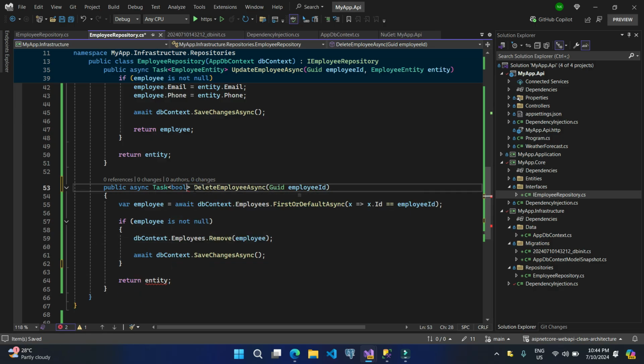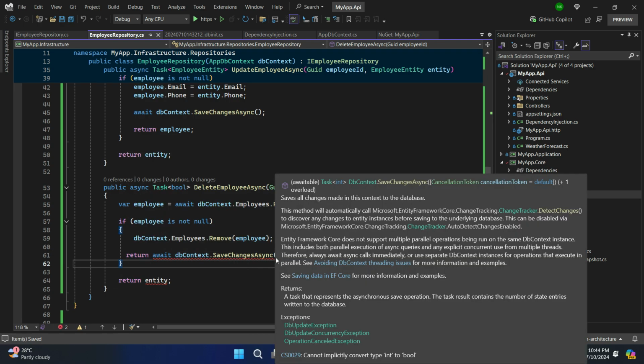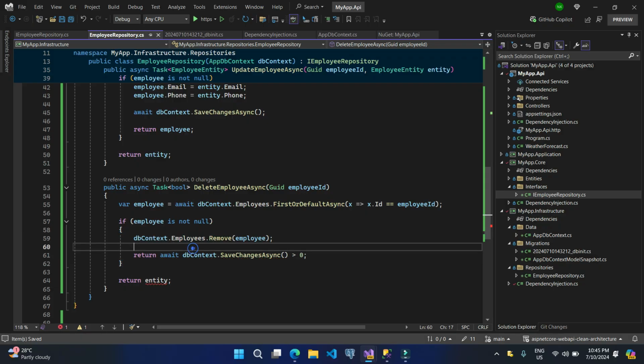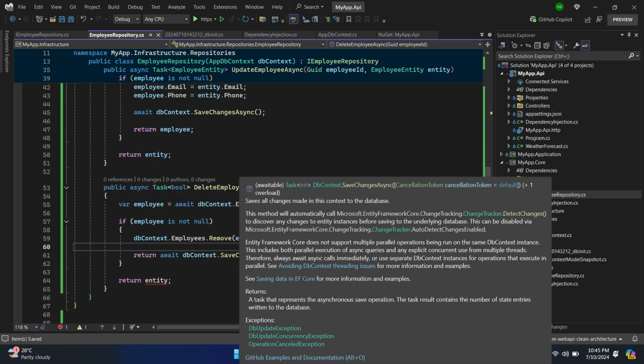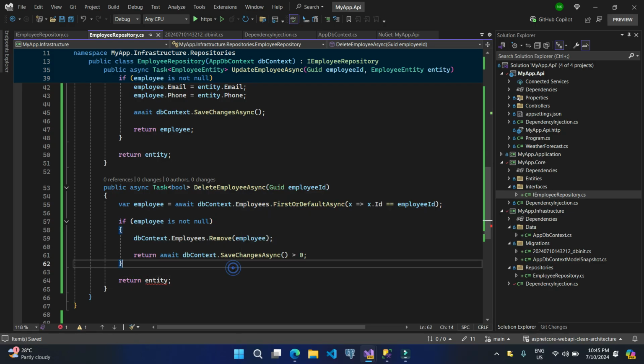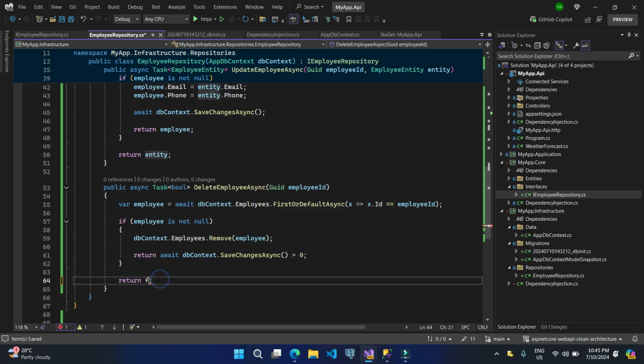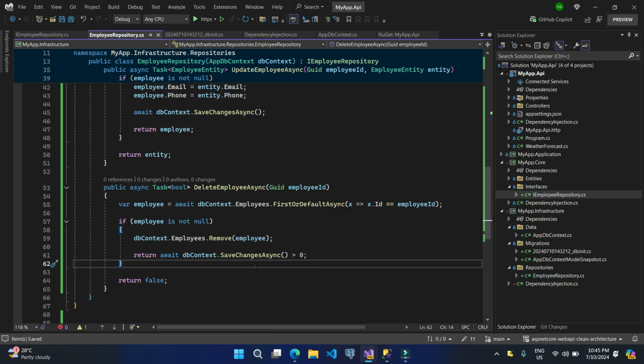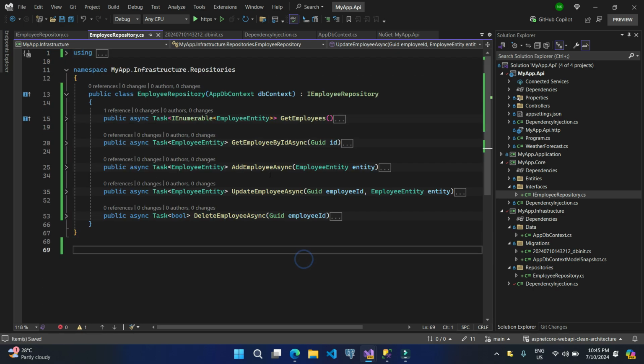We are going to return the boolean value, and we can use this return. So this method is going to return a number over here, and here we can use this greater than 0. So in this case we are making the changes only with one single employee. So the output of this save changes async method would be 1. It means the operation is successful. So we will return true value. Otherwise we will return the false value, and if there is any problem in the save changes async method, then we will get 0 or some other value. Then again in that case we will get the false value at this place. Now we have to write all these methods in our interface too. So let's just copy this one.